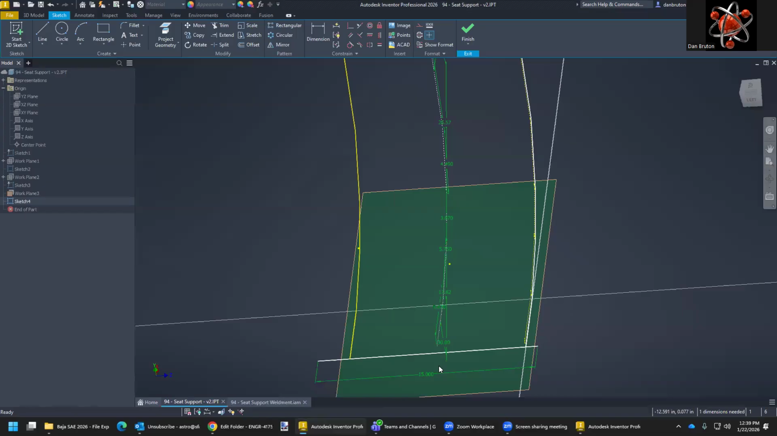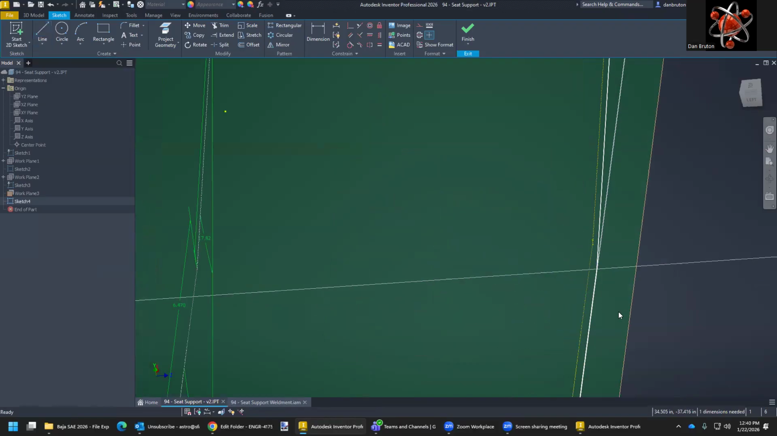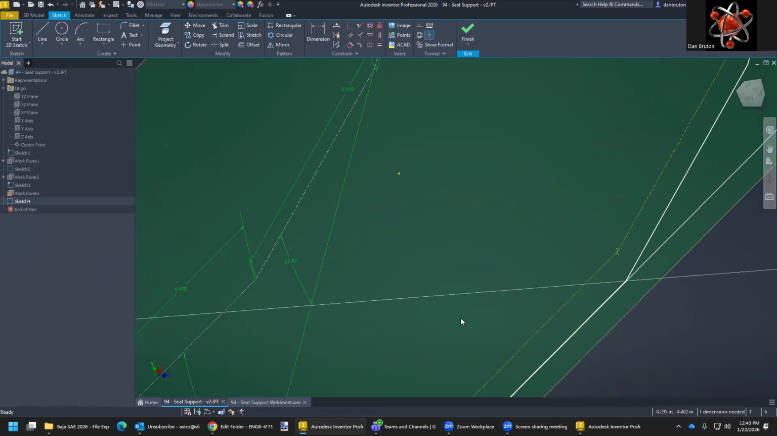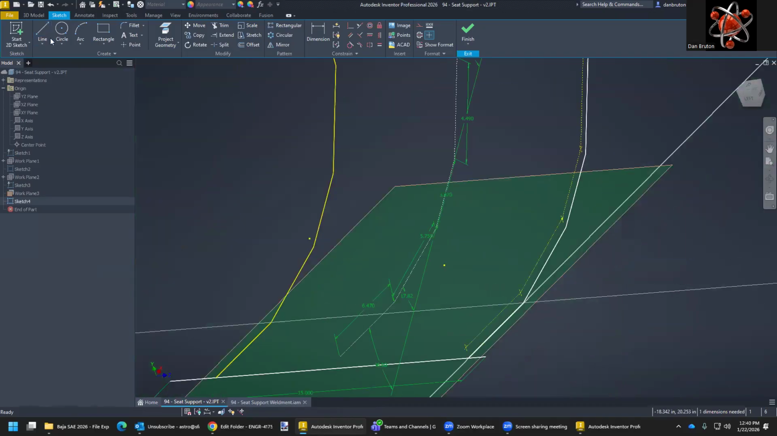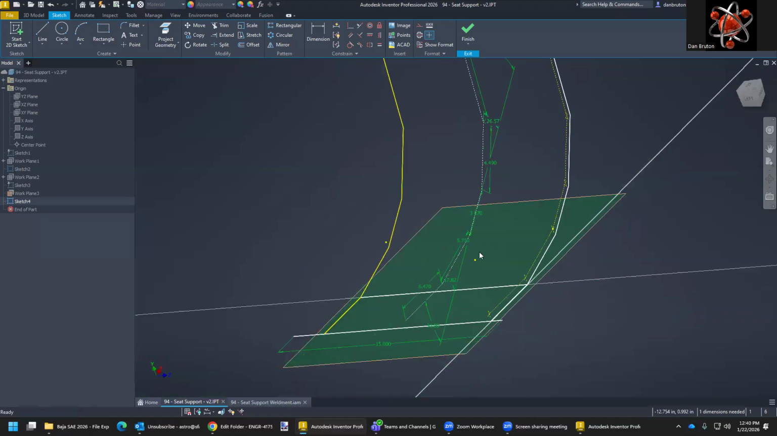Hmm. Let's see. If we draw a line from here to there, so there, let's see, is that it? Nope. Oh, it's okay. And then go here and there. All right, I think we can line up those midpoints along this axis here.